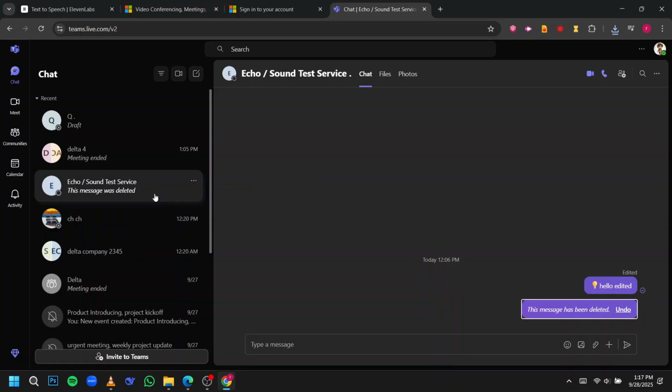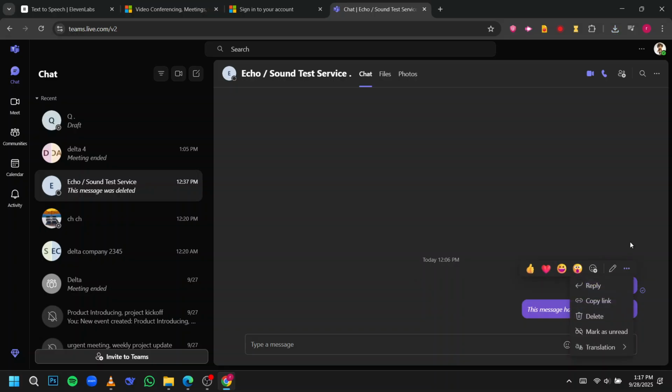Once you're signed in, navigate to the chat section. Here you'll see all your active and past conversations listed. It's important to note that in Microsoft Teams, you cannot delete an entire chat thread. Instead, you can delete individual messages within a conversation. So, locate the specific message you want to remove.